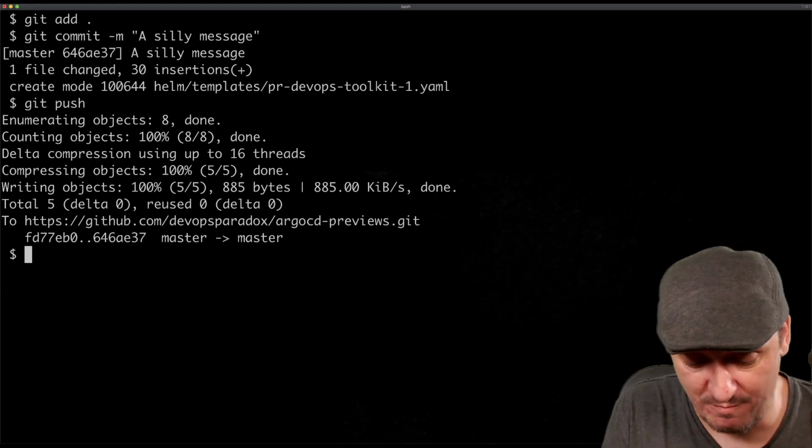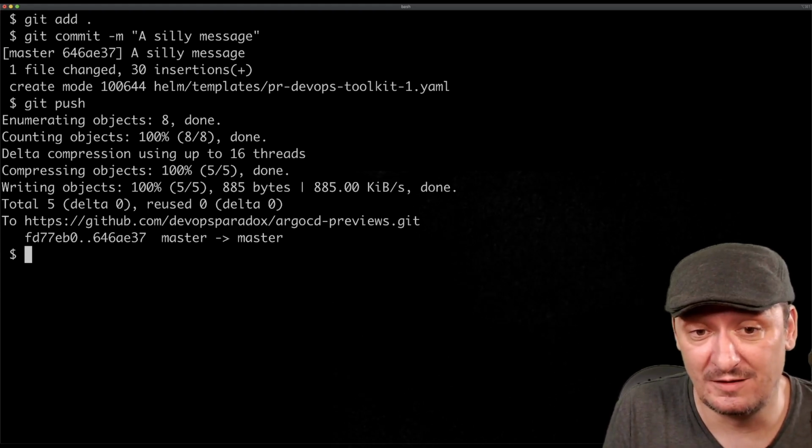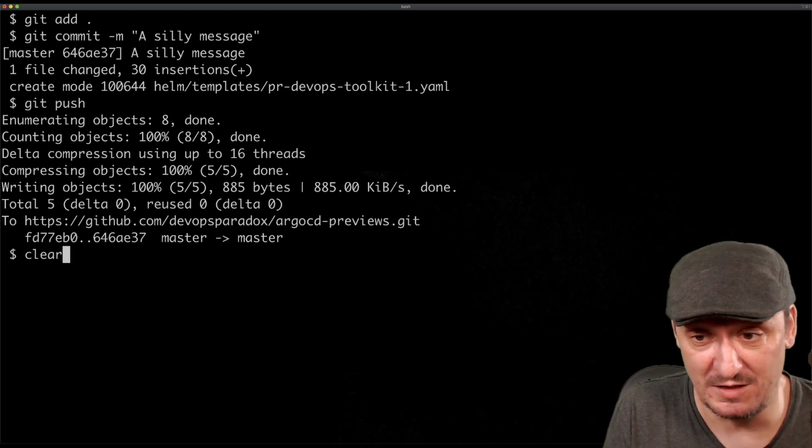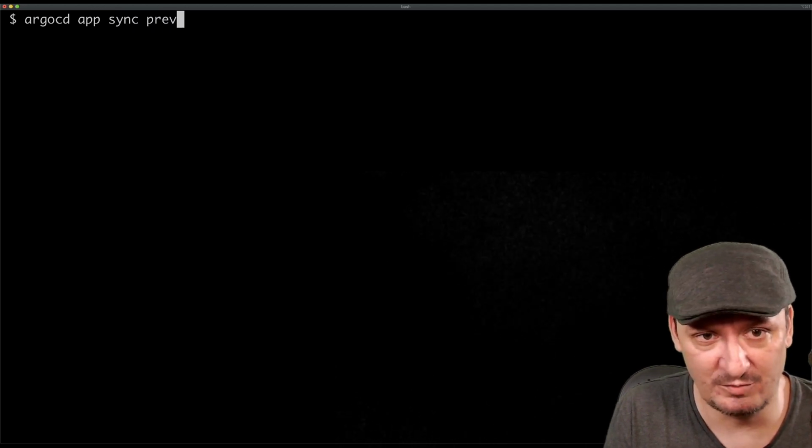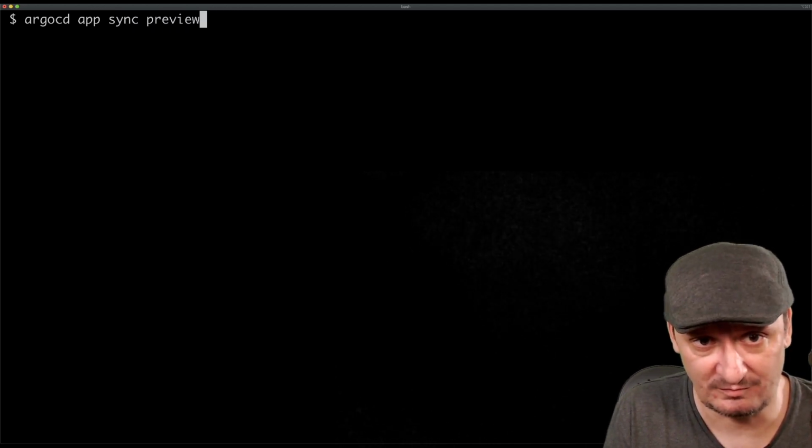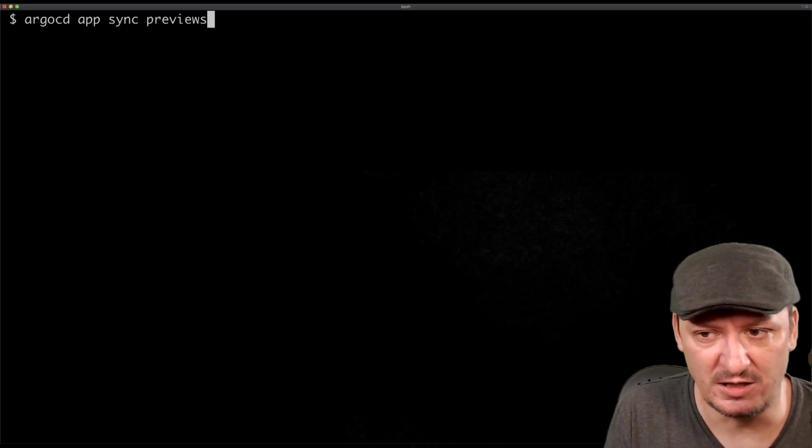Now, there is nothing else we need to do because Argo CD should detect that change and do what needs to be done. But since that can take anything between a millisecond and a minute or two, I'm going to speed up the process by telling it to sync manually. You don't need to do this, I'm just impatient.